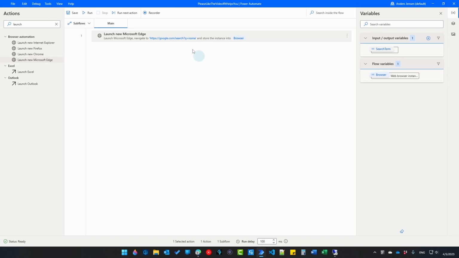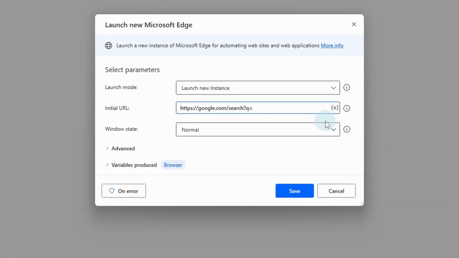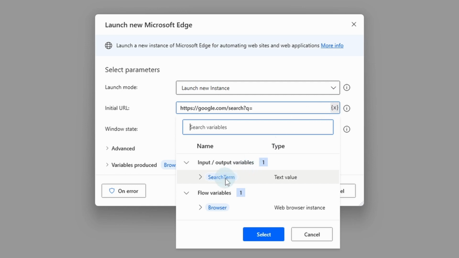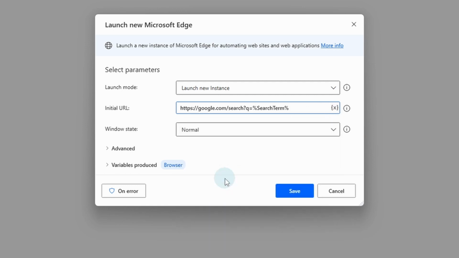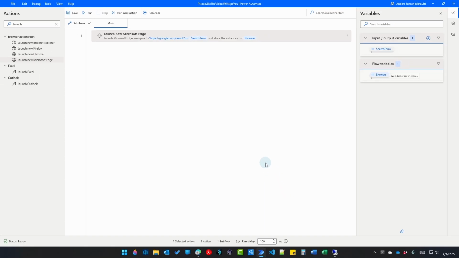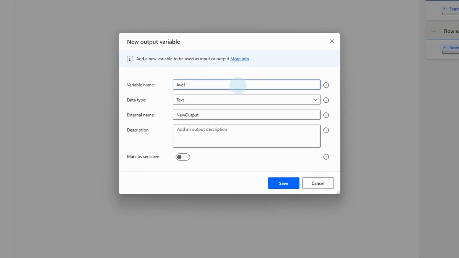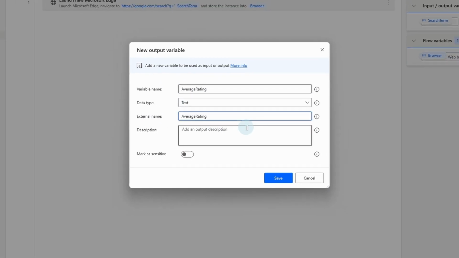Then we can use it here in launch new Microsoft Edge. If I double click it, I will delete the Noma. I click this variable picker and double click the search term. That's it. We will also have an output variable for the actual rating. Again, go up to input/output variables, click this little plus, and say output. We will call this average rating. Again, we copy it and paste it in here.